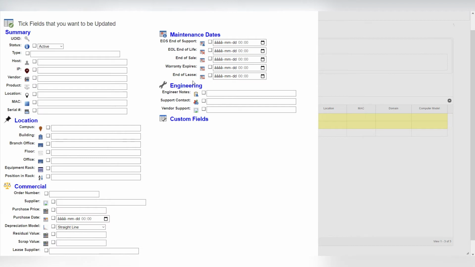You can alter these fields manually. Make sure the checkbox is checked next to the fields you want to update. Then click on the button labeled Update Device Details to submit the changes.